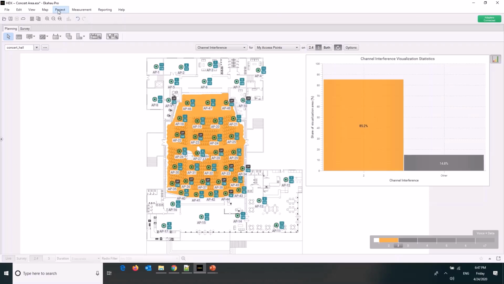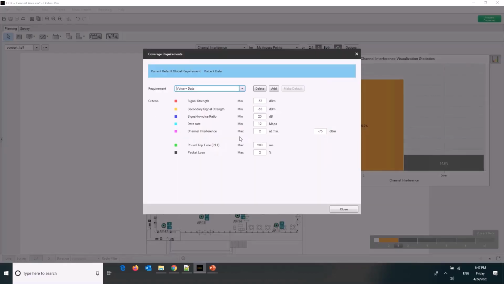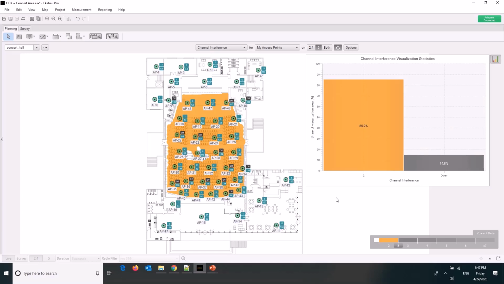We have defined in our project requirements that we don't want to see more than 2 access points running on the same channel that are able to hear one another on this value. We can play with this one, but these are the main coverage requirements that we have defined. We will stick with those. So we can see that we are not facing any issues here and in the lower part of this area. But this concert hall is an open area, so it's expected to have that. And again, we are still within the coverage requirements.